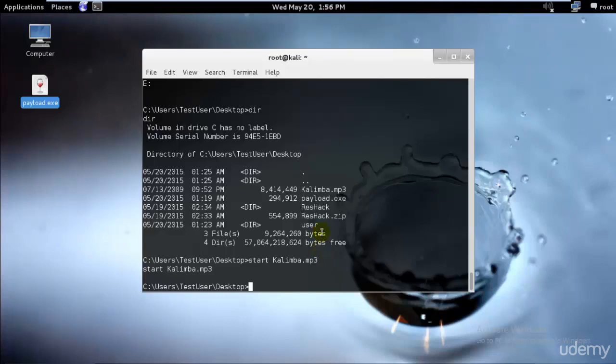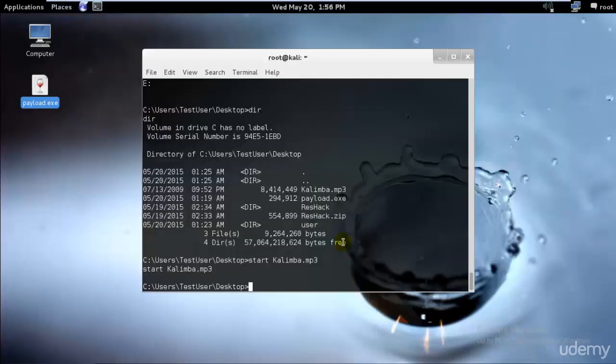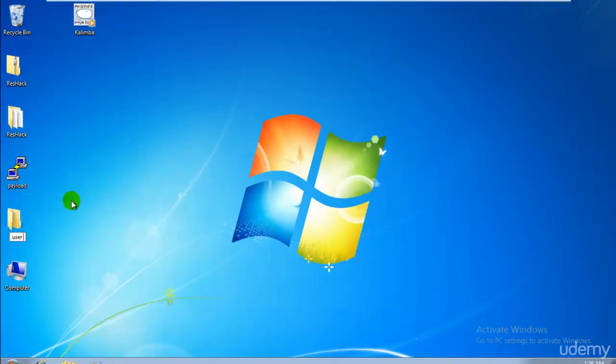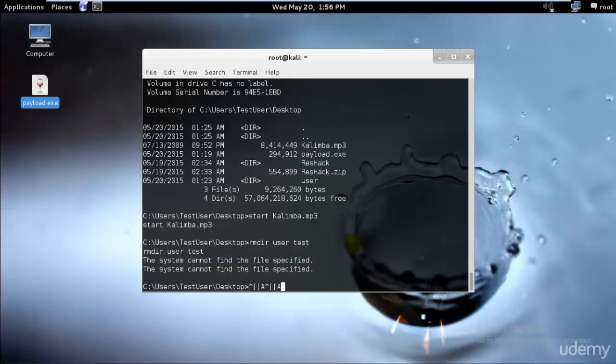After that, if I want to open a directory with a space, you may know that I'll just rename it. I'll rename user to user space test. And if I want to delete this directory, I cannot just type rmdir user space test. It won't be removed, because there is a space in between, so it won't be able to detect that automatically.